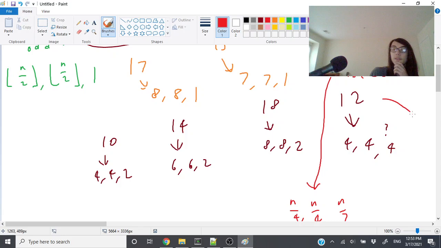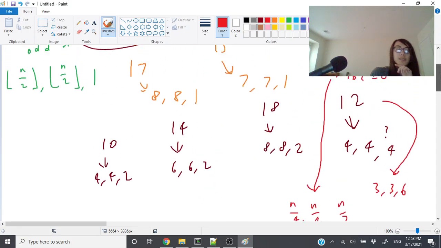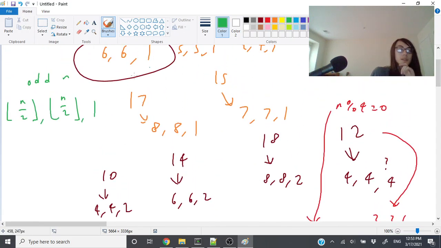So for this, instead of doing that, we can do this thing that's guaranteed to work, something like this. And then for 16, we can do 4, 4, and 8. So basically that's the idea. So for odd n, we do this no matter what, it always works.